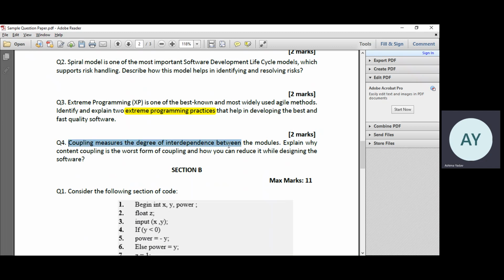Now, coupling measures the degree of interdependence between the modules. Explain why content coupling is the worst form of coupling and how you can redesign it. Again, you need to revisit the content coupling slide in lecture 8, where I have explained that content coupling is bad. Why? Because content coupling modifies data that is internal to another component. Let's say I have 2 components defined. In one component I have variable A, in the next component I have variable B. The component with variable B can also modify the variable of component A. So that is wrong.